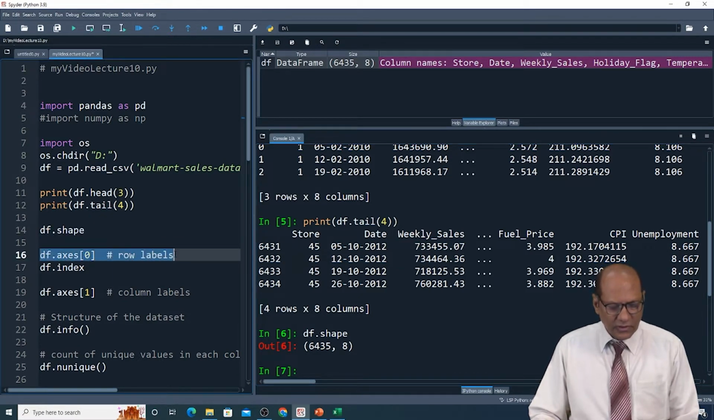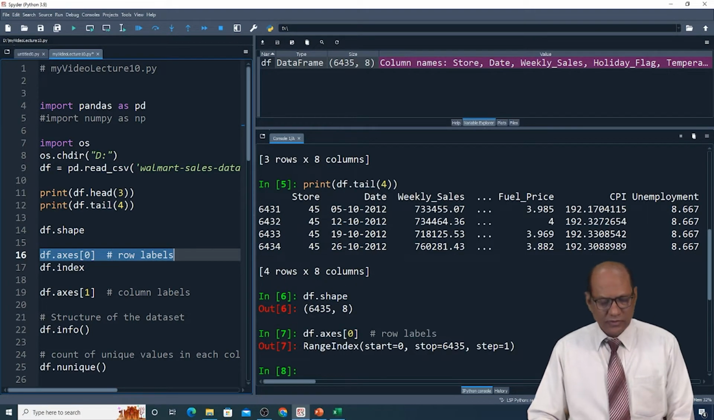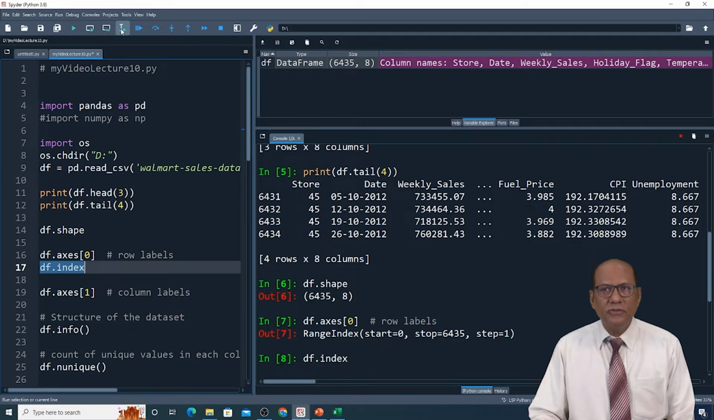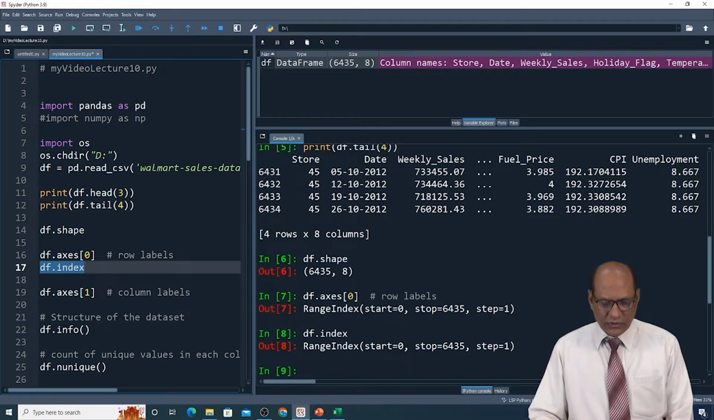So let us print the row labels. Row labels can be accessed using df.axes[0]. Axis 0 means rows, axis 1 means columns. So df.axes[0] is basically a range starting from 0 to 6435 because it's a default index, and if I use df.index also, I will get the same thing here.